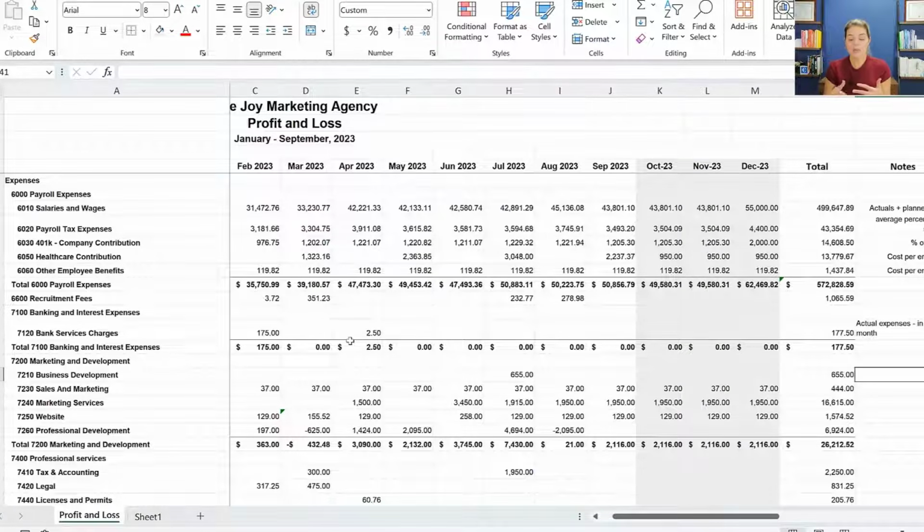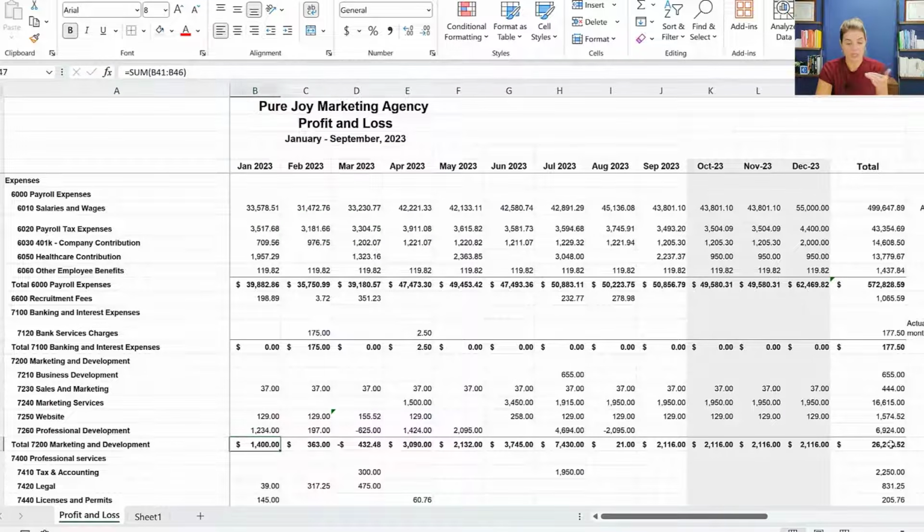And some people might want to just do a budget on the total, to say, okay, for marketing and development this year, we want to stay under $30,000 all in, because last year you spent 26 and you're going to give it a little bit more this year. So that is an option.